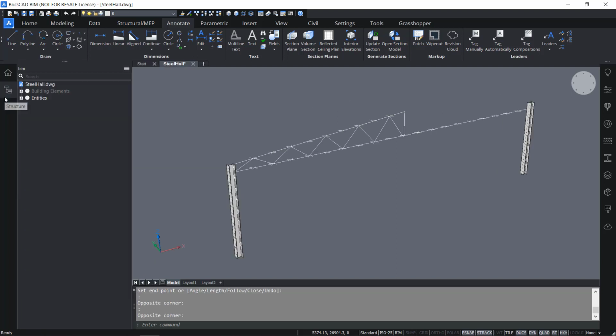But first I will delete the points because I don't need them anymore. So select the points in the structure browser. Just go to the structure browser and uncollapse entities and delete the points just by hitting the delete button on your keyboard.